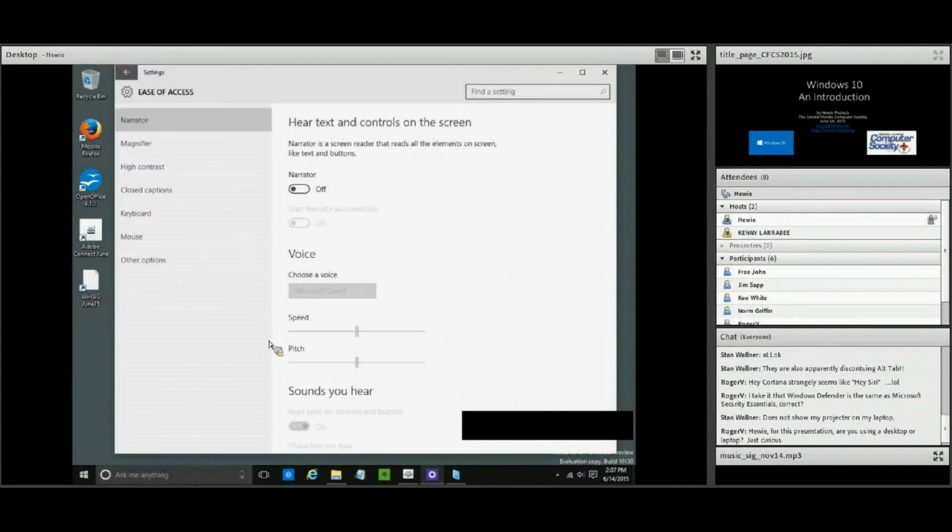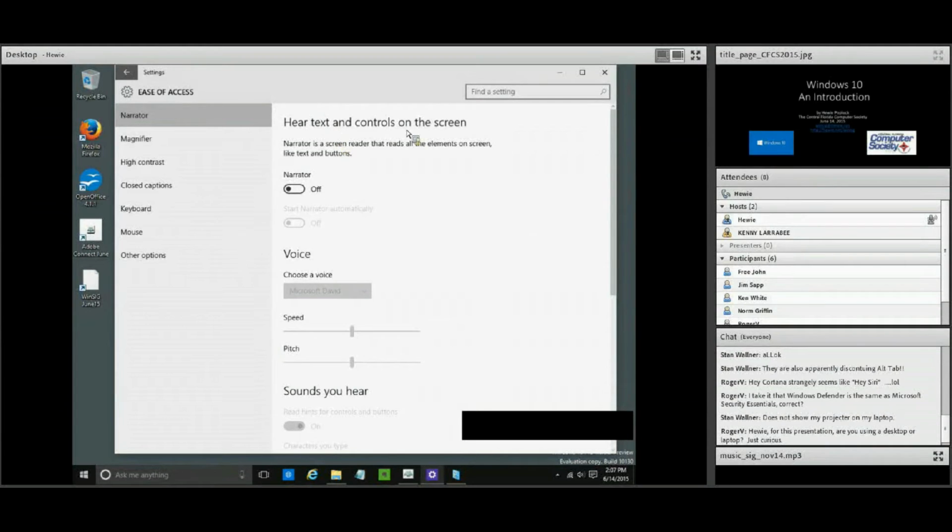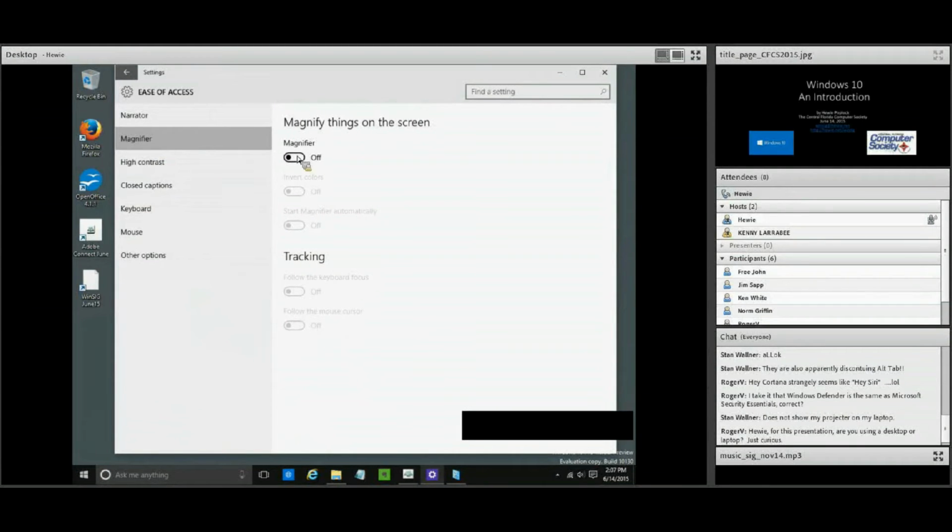Ease of access. You can hear text and controls on the screen. You can turn the narrator on or off. A voice, you can choose which voice you want. I'm not sure if I played it whether you would hear it, so I'm not going to try that now. And you can do some items with the narrator. The magnifier, you can turn the magnifier on, and you can invert colors to make it easier for you to see. Or if you're presenting, you might want to use the magnifier.